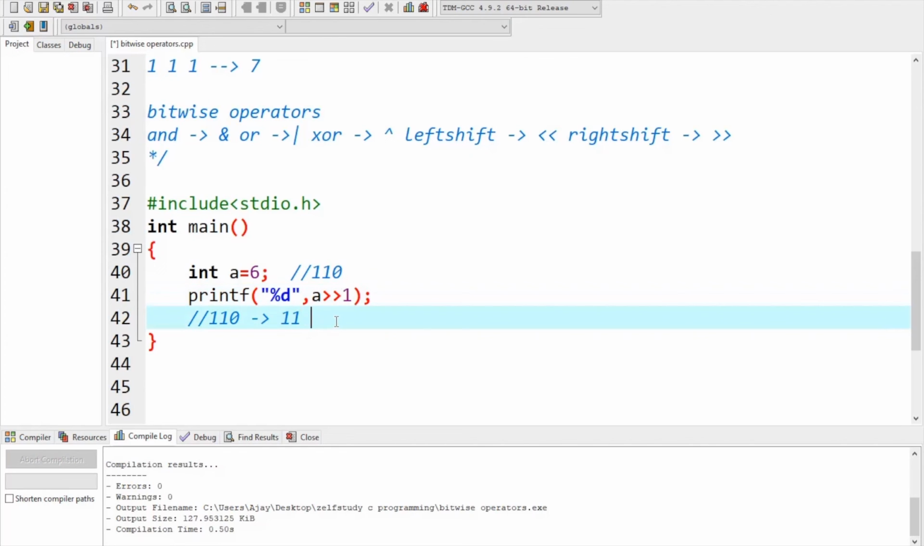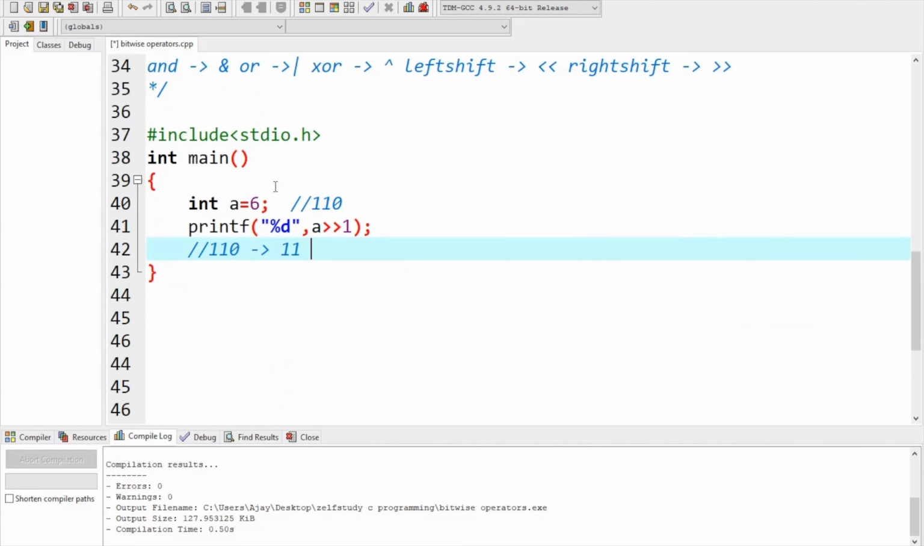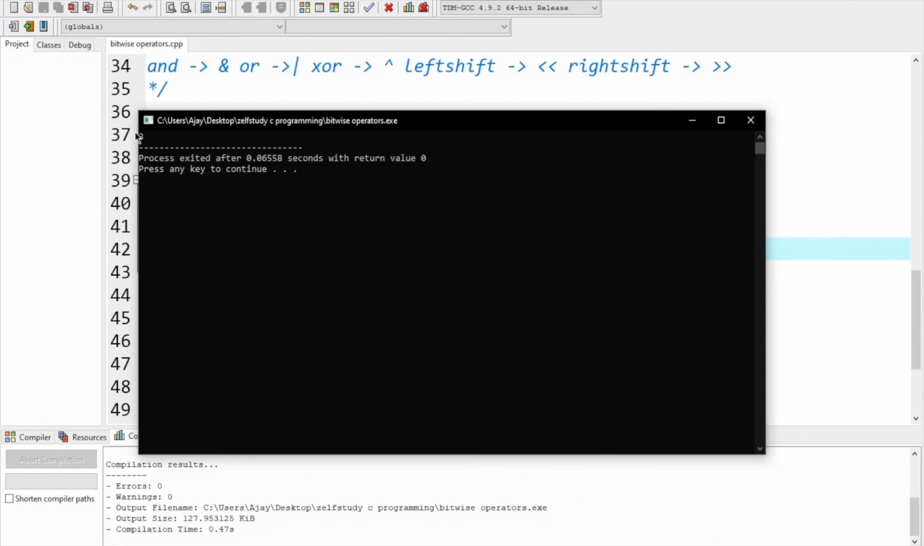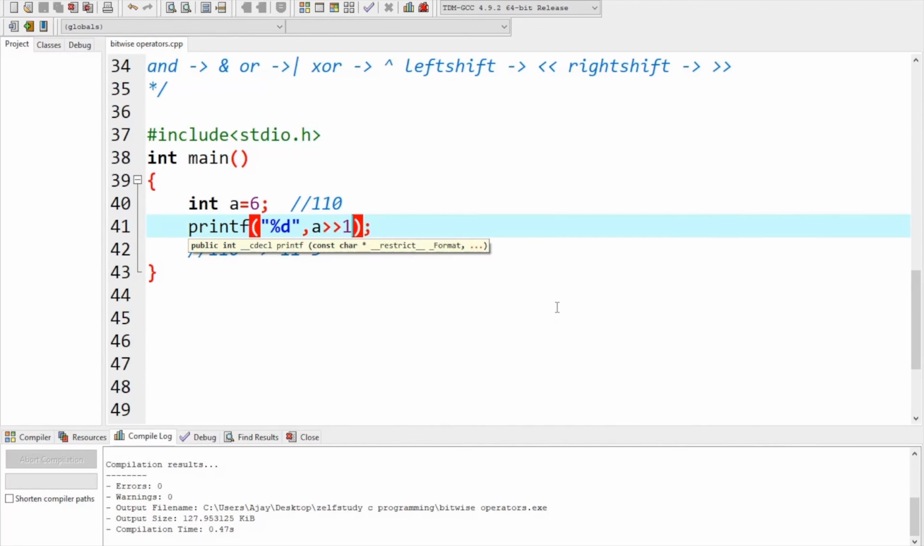What is the combination 1 1? It means 0 1 1, right? So what is 0 1 1? 0 1 1 is 3. So the output is 3. Let me compile this. See, this is 3. Cool.